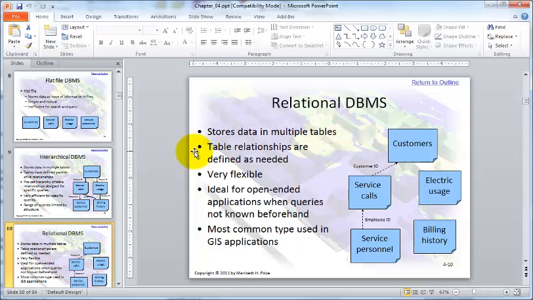A relational database management system still stores data in multiple tables. The relationships are defined as needed, and they are very flexible. They're ideal for open-ended applications when queries are not known beforehand. And these are the most common type used in GIS applications. We use relational DBMS, database management systems.